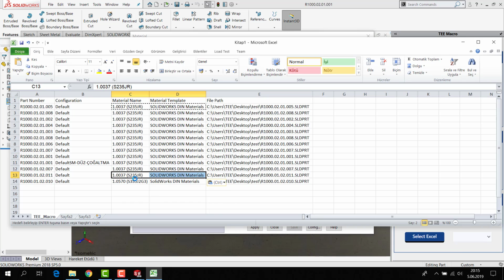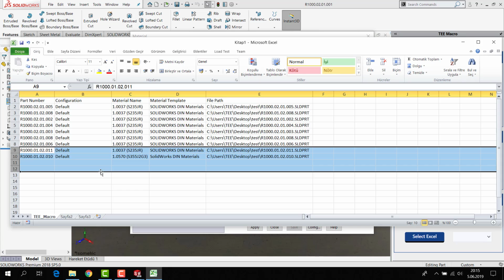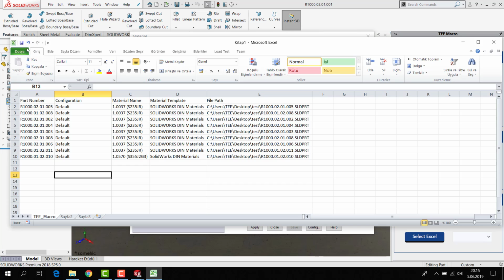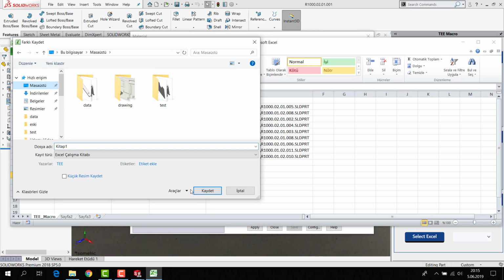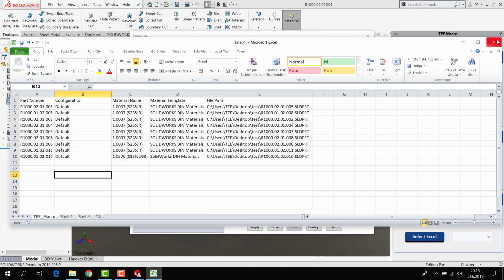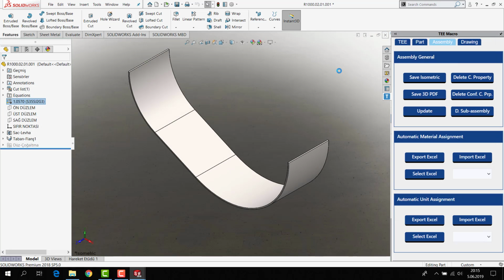Because I have this material, if you don't want to change it, you can delete it. If you delete it, it cannot change, just only the same material. And I save as books1, and I had to change this material now, and close it. Assembly.